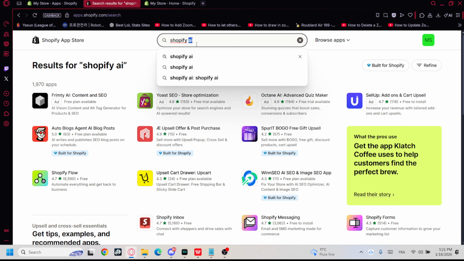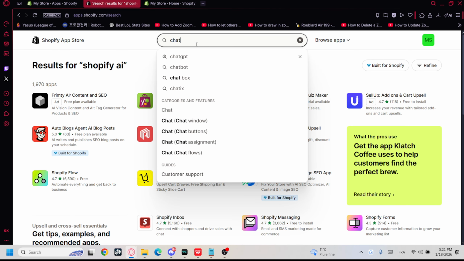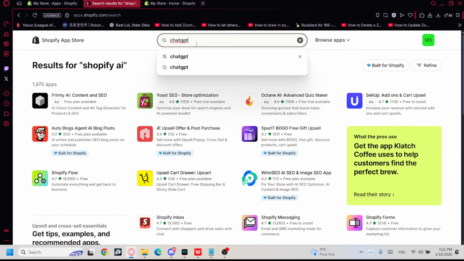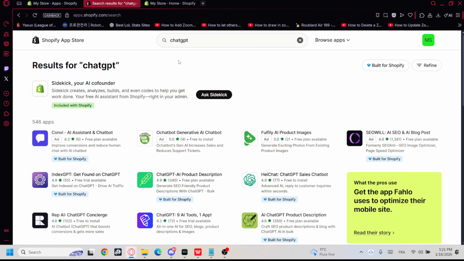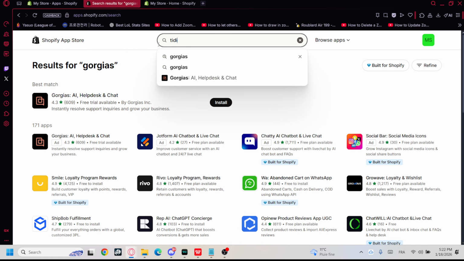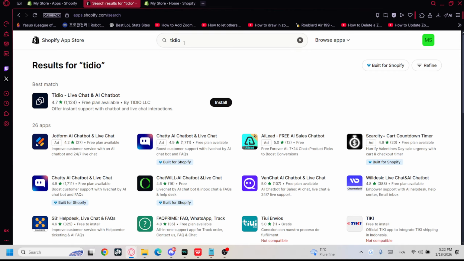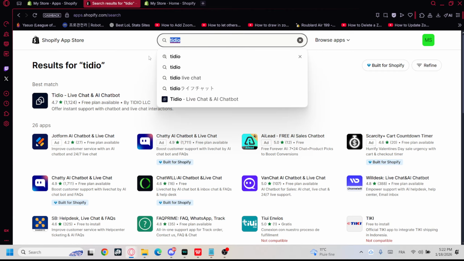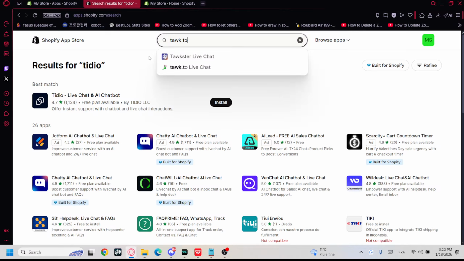Let's also look for ChatGPT. Yeah, ChatGPT is not visible either. So if that happens, you will need to look for a third-party app like Gorgias, that's one, or you can go with Tidio, yeah, that one, and even Tawk.to.